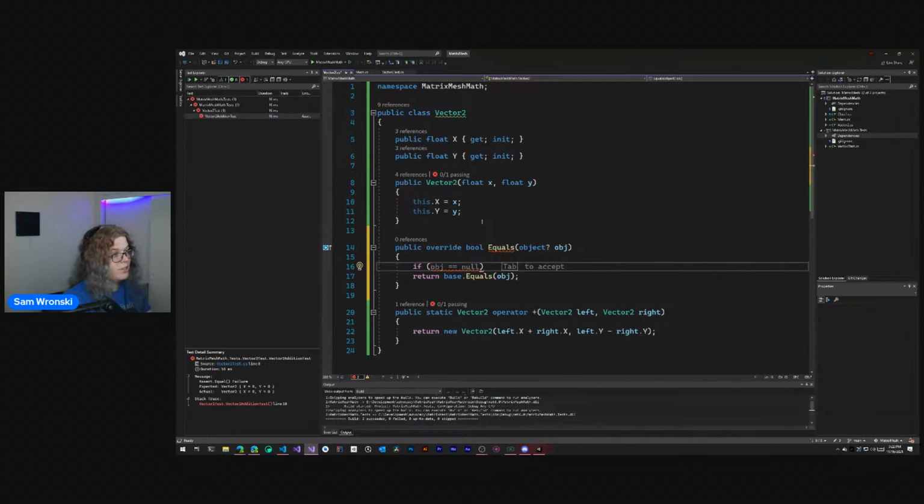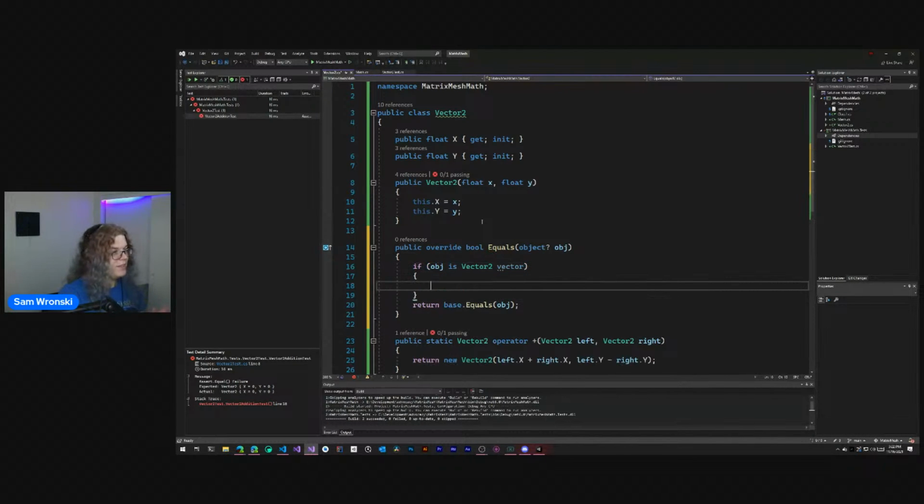So what we're going to try is say if object is Vector2, and we're going to say vector. That's going to be the name of this. This is using pattern matching in .NET. What this is doing is saying, is object a Vector2? If it isn't, it's going to return false.